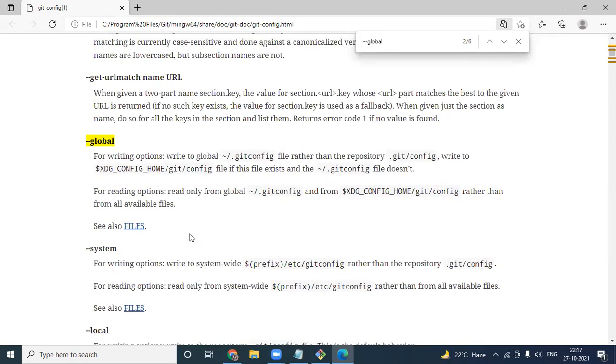So what does it mean? Whenever you are using the config file with double hyphen global, the user information will be stored globally, in the file users home slash dot git config. The tilde symbol stands for the user's home. Under this file, the user information will be stored.